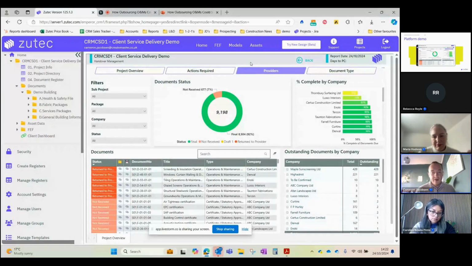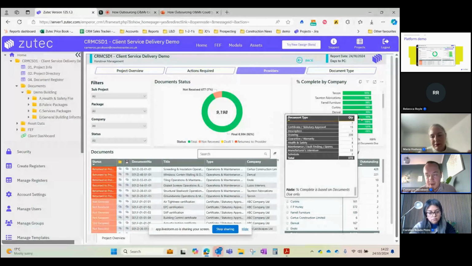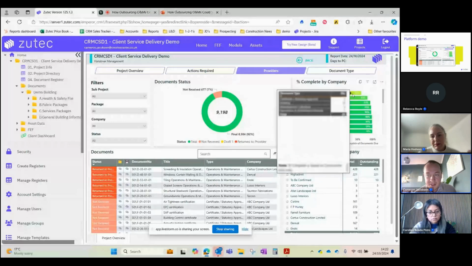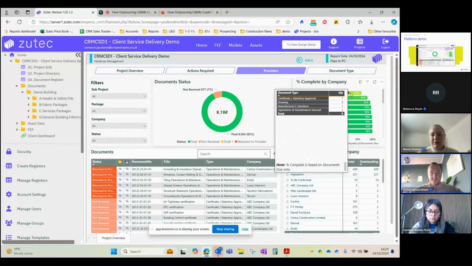You'll then see we'll have a providers tab. So we'll see where the documents are currently. As you can see here, we have 92% in the final stage, and then we still have 7% left to receive the information. Typically, QSs use this to release payments. So FP Hurley, for example, it looks like they're almost near the point where we can release payments for them if we reach 100% of information. But then, say Lusso Interiors, that's someone that would need to consistently chase out to find that information.